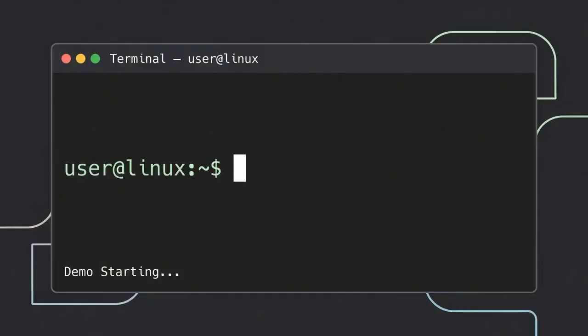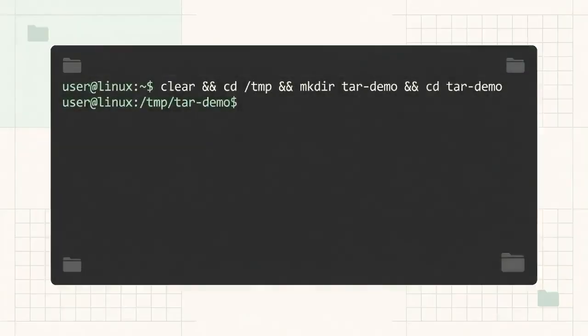Welcome to this hands-on demonstration on Linux tar archives. We'll create both gzip and bzip2 compressed archives, compare their output sizes, and then inspect what's inside each one. Make sure you have a terminal open. Let's get started. First, we navigate to /tmp and create a dedicated working directory called tardemo so our files stay isolated from the rest of the file system.